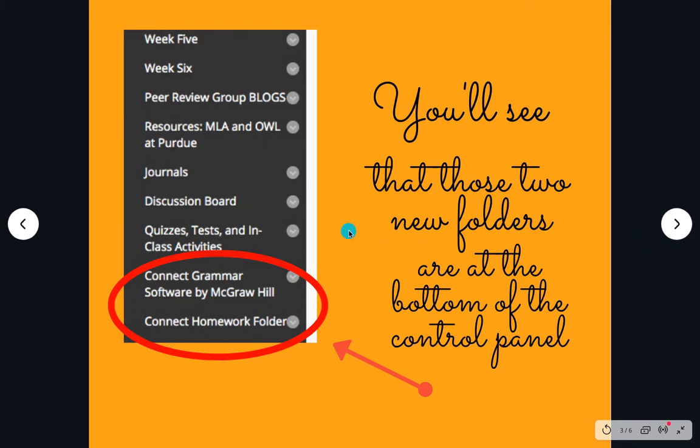All right, so when you go into Blackboard, you're going to see this control panel on the left side of the page, and these 2 folders are now at the bottom of the control panel. So you'll see this one that says Connect Grammar Software by McGraw-Hill, and I'm sorry that name is so long, but I didn't want you to get Connect confused with something else, another tool in Blackboard that's called Collaborate, which is completely different. So anyway, the Connect Grammar Software and then Connect Homework Folders, that's where you'll see the assignments there. Okay, so you'll see that those 2 new folders are at the bottom of the control panel.